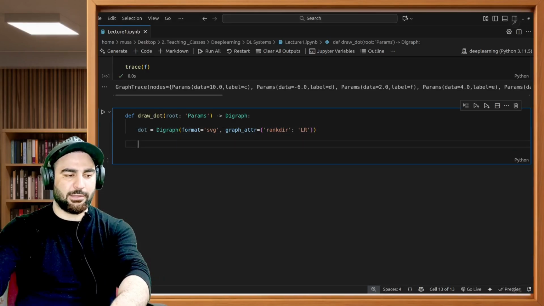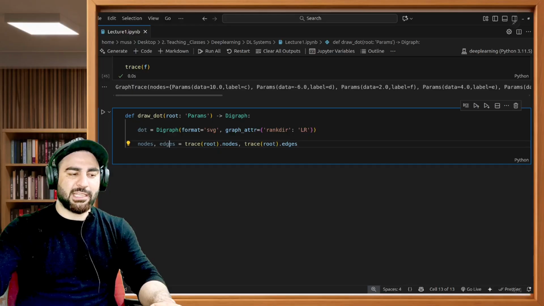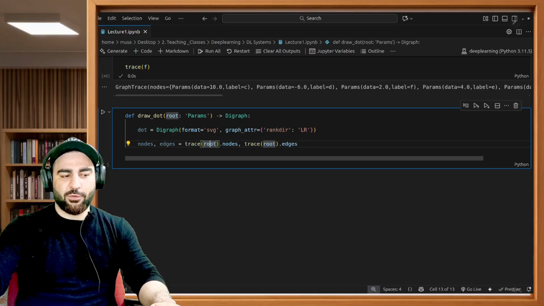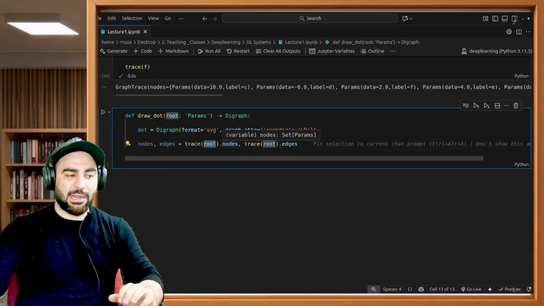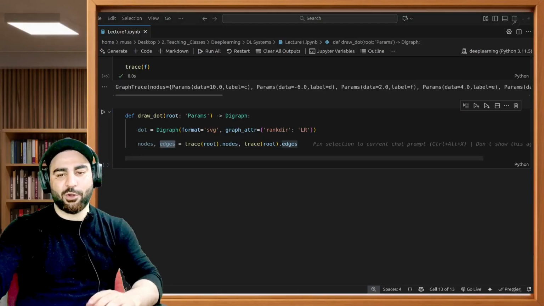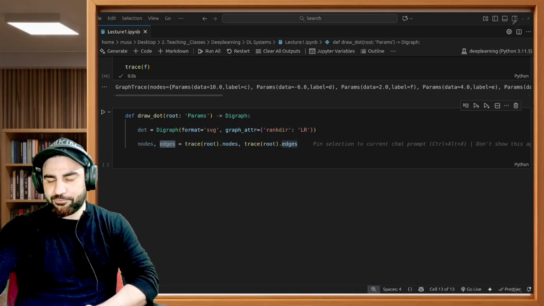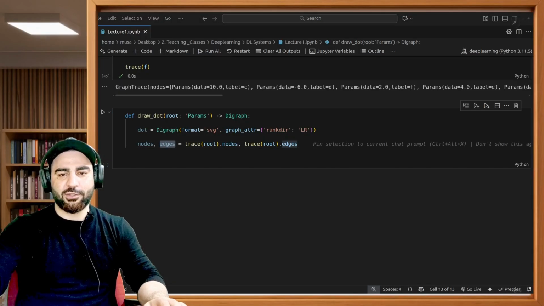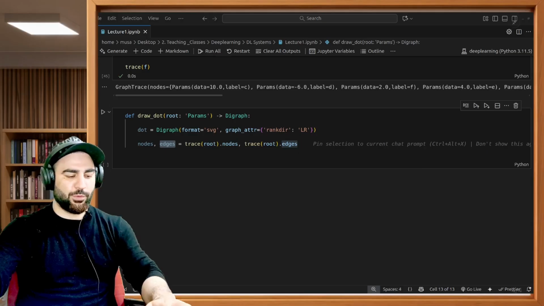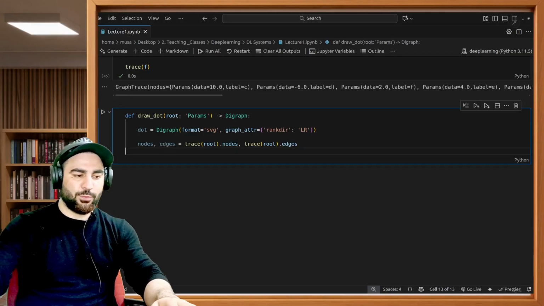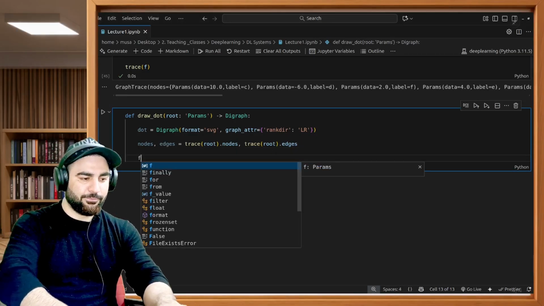Okay. This is nodes and this is edges. I'm taking it from the trace of root, because I'm taking the trace and getting nodes and edges from it. And now I'll plot the graph. So I'll iterate through all the nodes and add them. I'll write a loop and then I'll explain the loop.